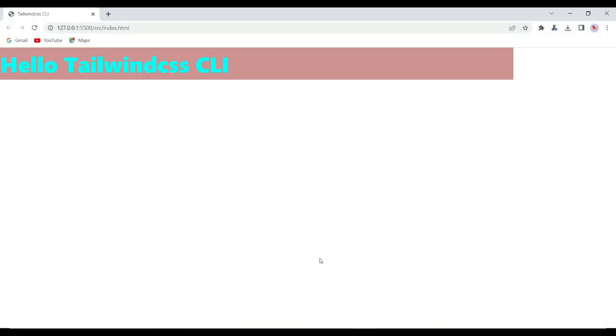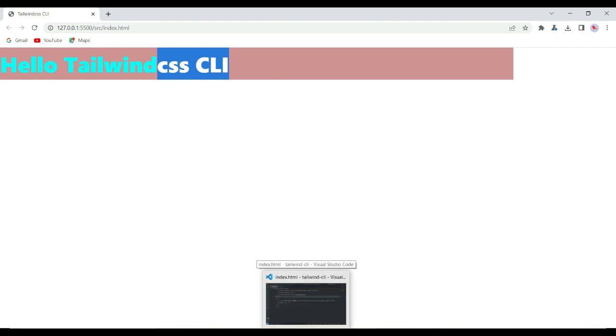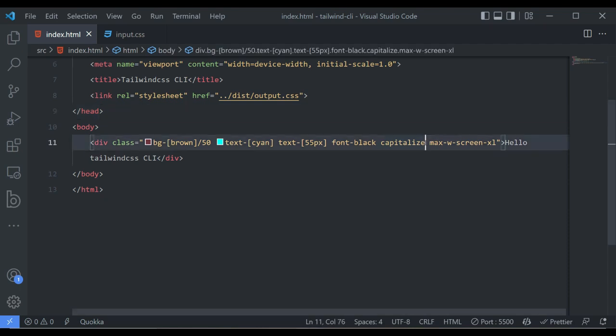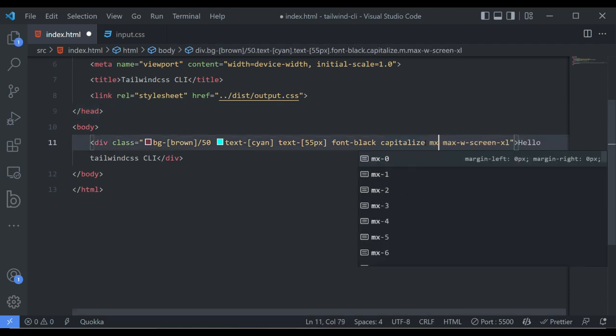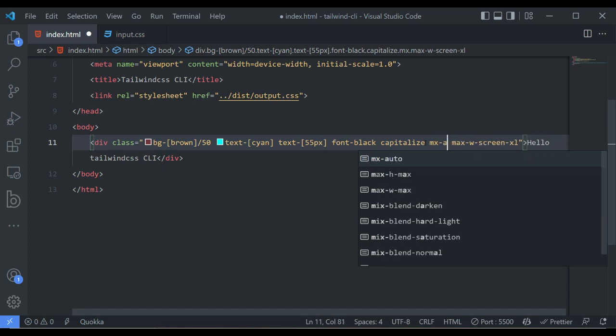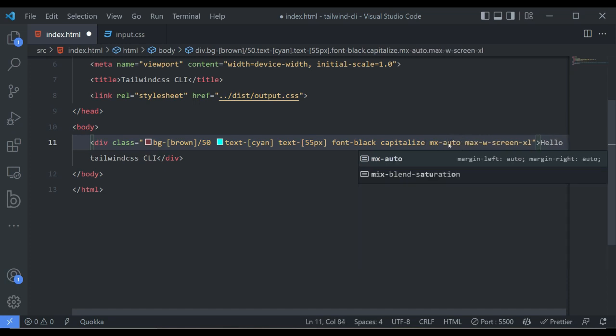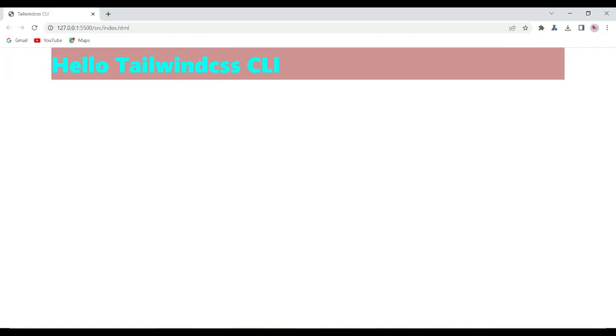Exactly fine. And let's say if I want to center this container horizontally, for that we need margin left and right auto. So let me add here mx, which means margin left and right, so dash auto. So we have margin left and right auto. Save the file, go back to the browser.